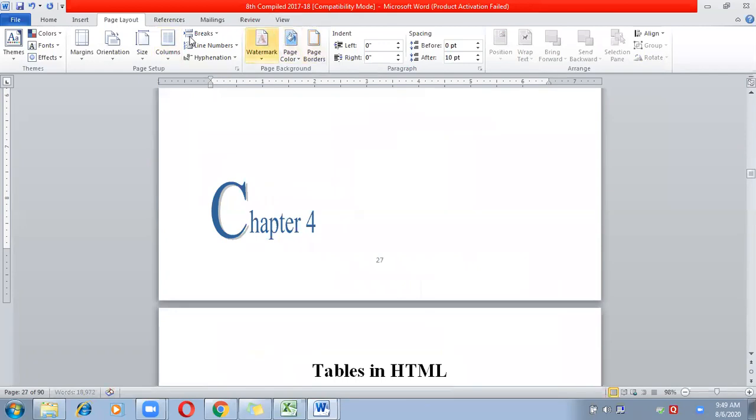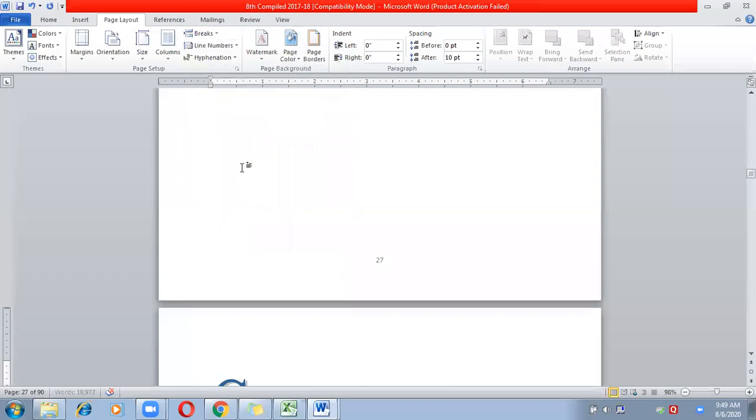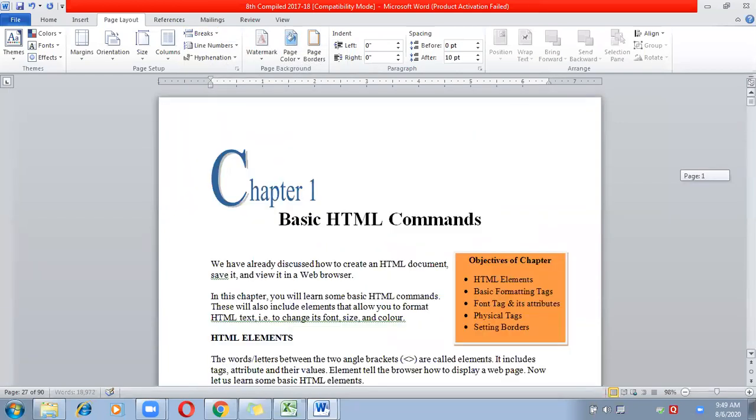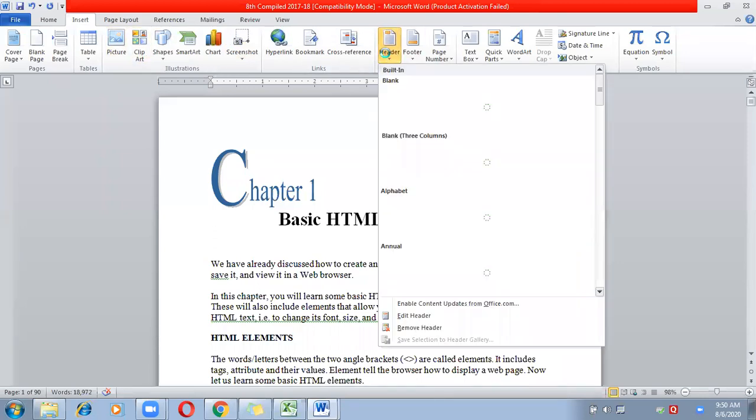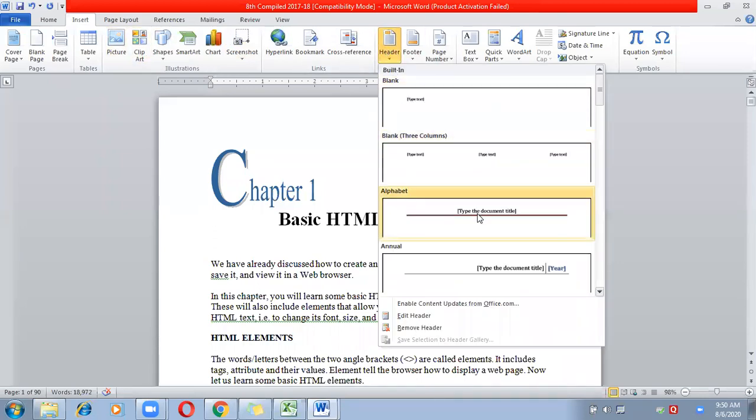Okay, after this now I have to again insert a section break. So we have inserted section break in 4 different chapters now, and I want to give a different header to each chapter with the name of the chapter. So first of all, for that I'm going to insert a header. Go to insert, go to header, and put a header.